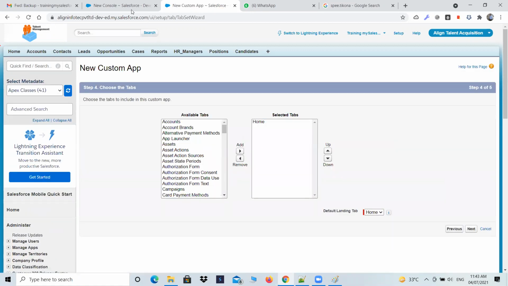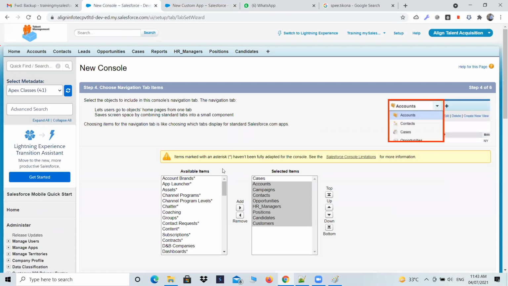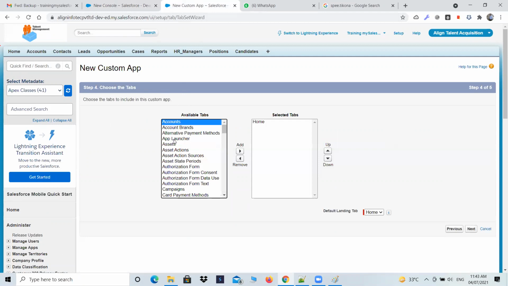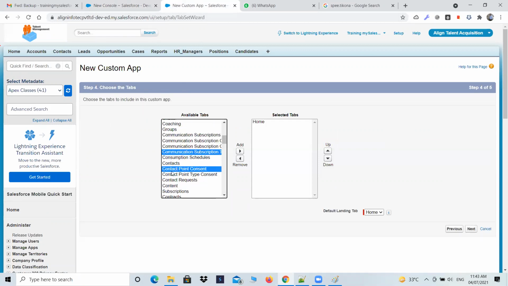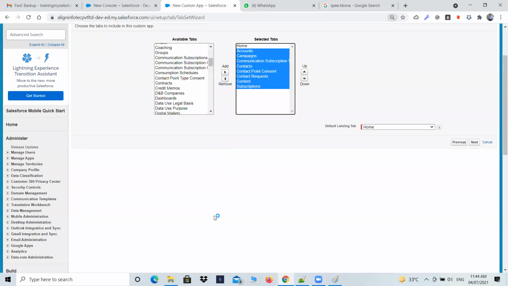Now here, see, similar interfaces have appeared in both places. I can even see the accounts. I can select as many of them as I want. Whatever account you want, you can select and add it.